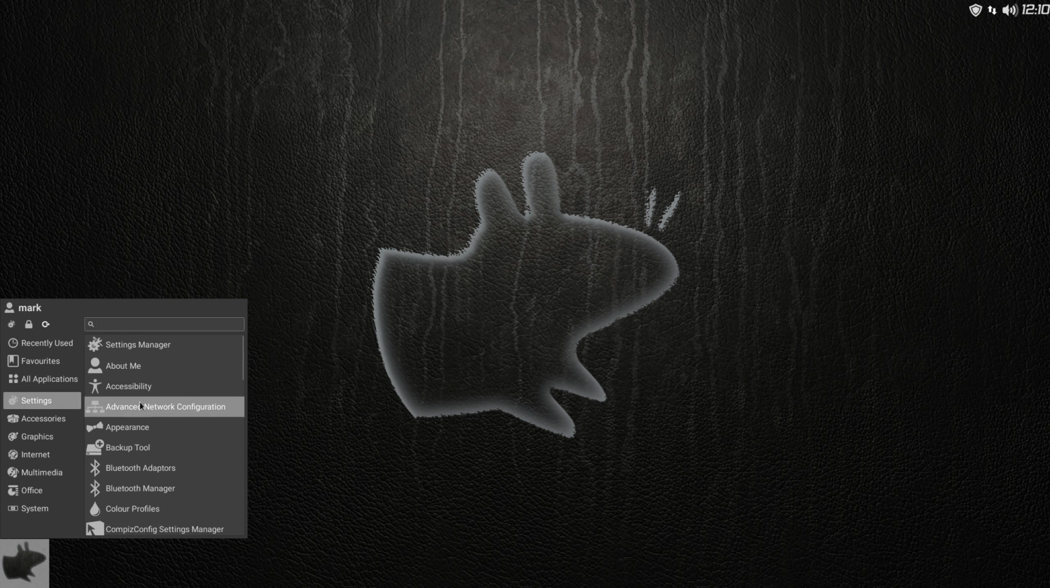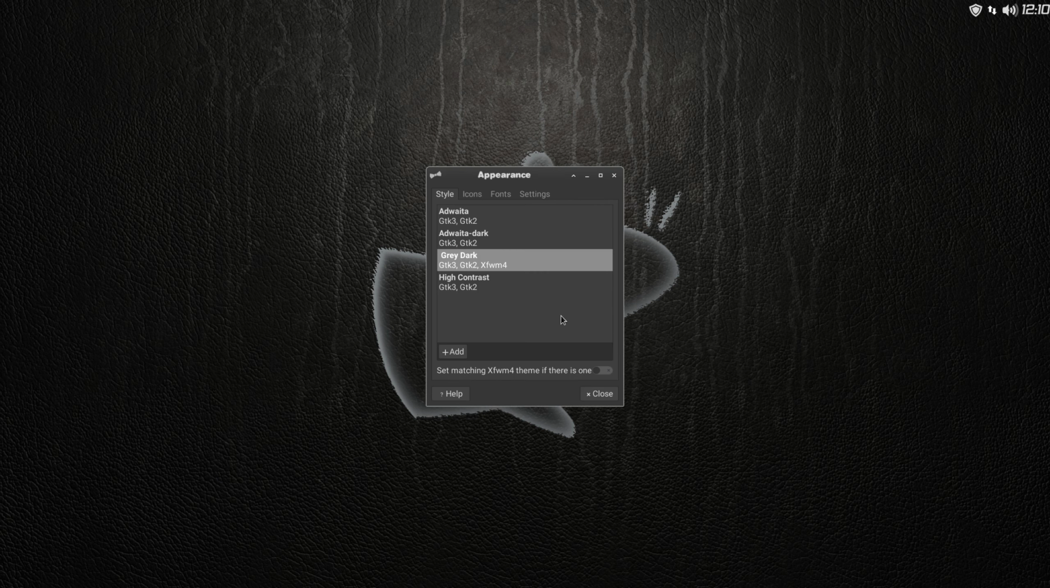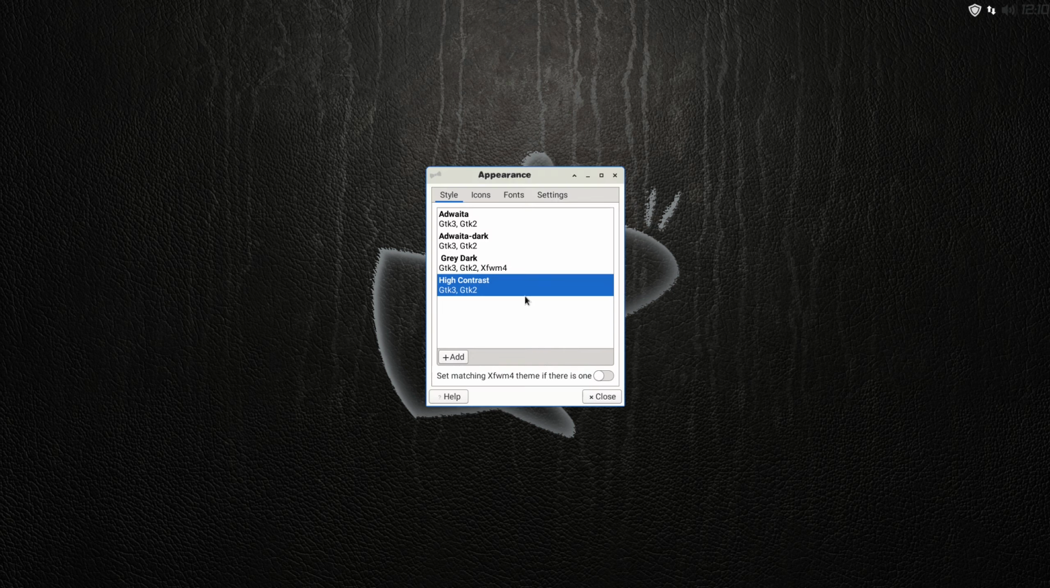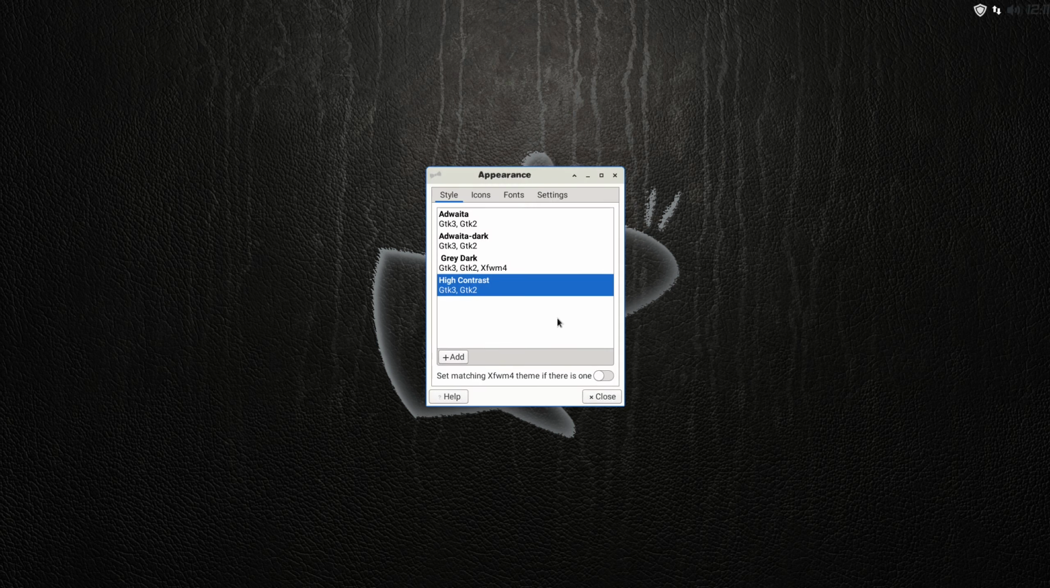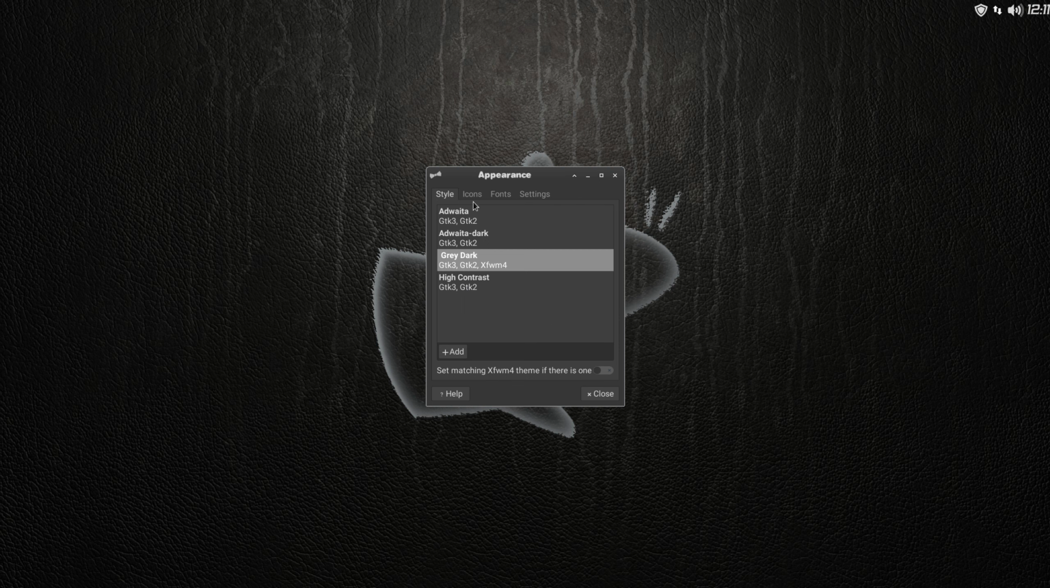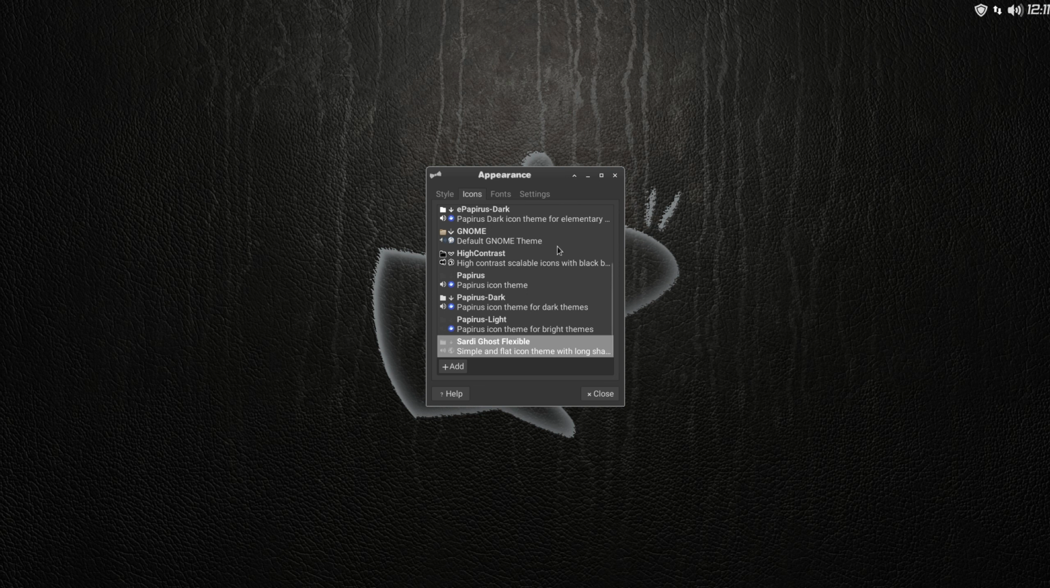We go to settings wise, appearance. It's called grey dark. The only other dark one you got on here is Adwaita. And high contrast, which, don't want that. Blind me. No, don't want that. Icons. You got Papyrus on here. They're already out of the bag, so it's fine.